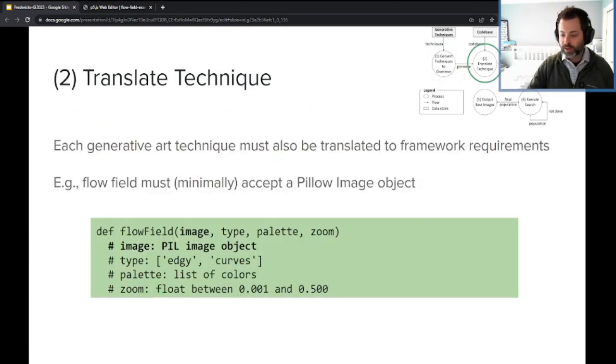All right, you also need to translate your technique to our specific area. So basically modify the art function to accept the Pillow image object. That's going to be the canvas that it draws upon. And then everything inside of the function should be drawing to that image. Depending on what you're doing in there, either you return a new image or you allow the user to just draw on that in memory.